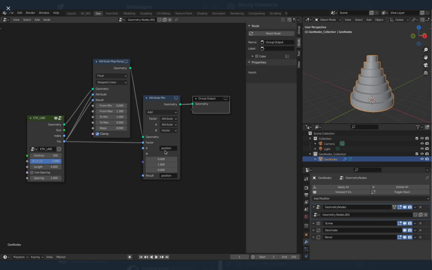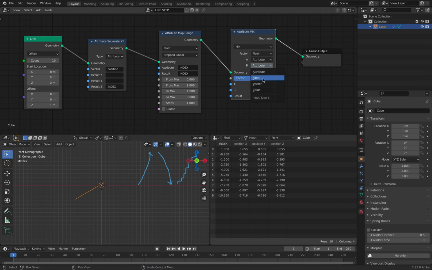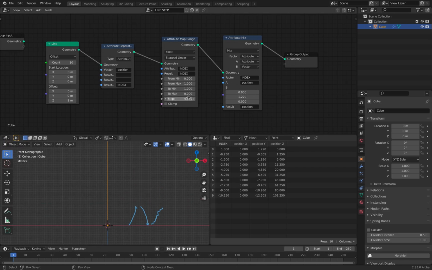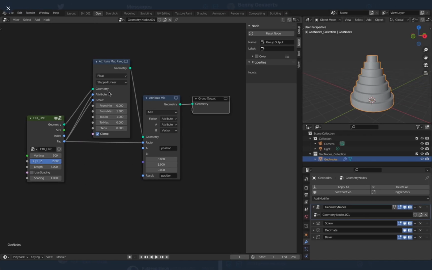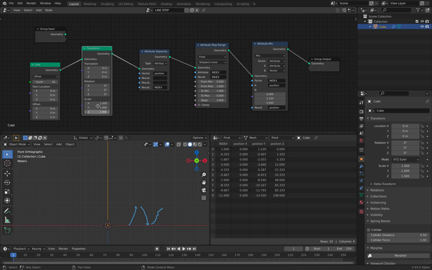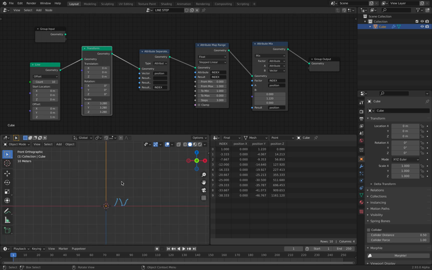Okay, in this case, it's mixing the positions and just a vector, while the factor is the index. This is where things kind of get interesting. So I'm not seeing anything yet. I think maybe I need to transform these lines. Okay, apparently we are doing it in the y-axis, that's why.